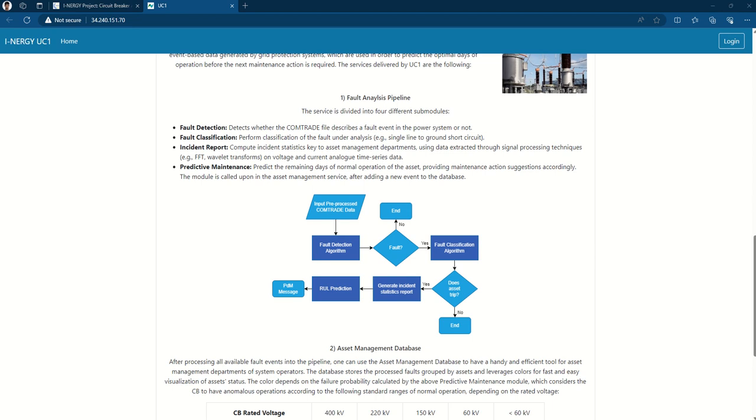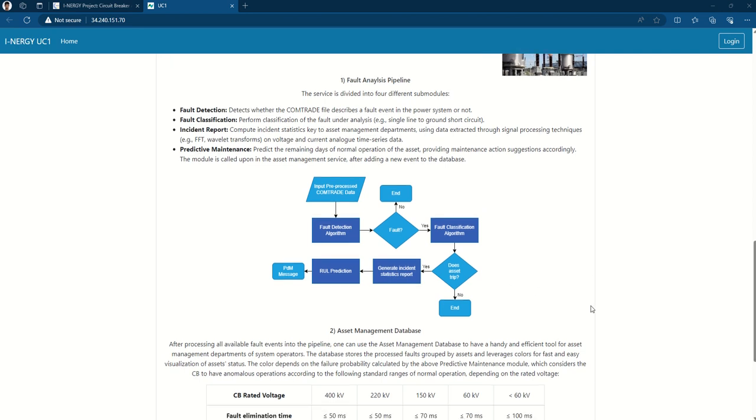database. The former is a fully automated algorithm able to analyze pre-processed COMTRADE data of a given event in the power system, identifying whether it represented a fault, classifying the type of fault occurred, detecting whether the circuit breaker tripped or not, extracting incident statistics, and finally predicting the remaining useful life of the asset.